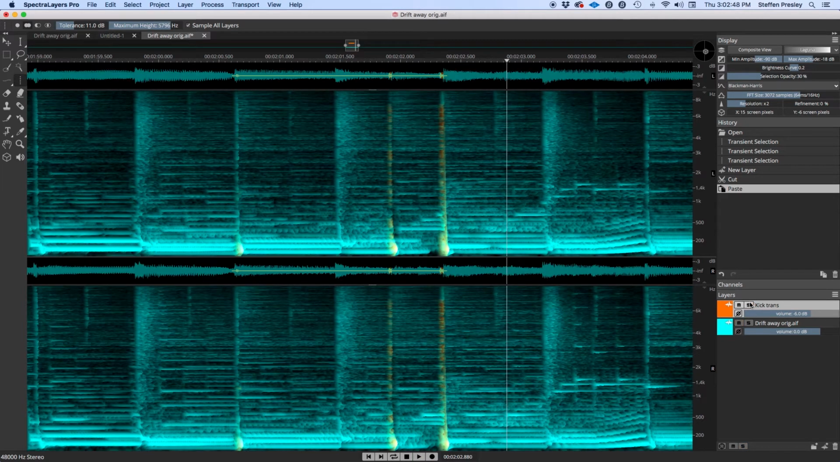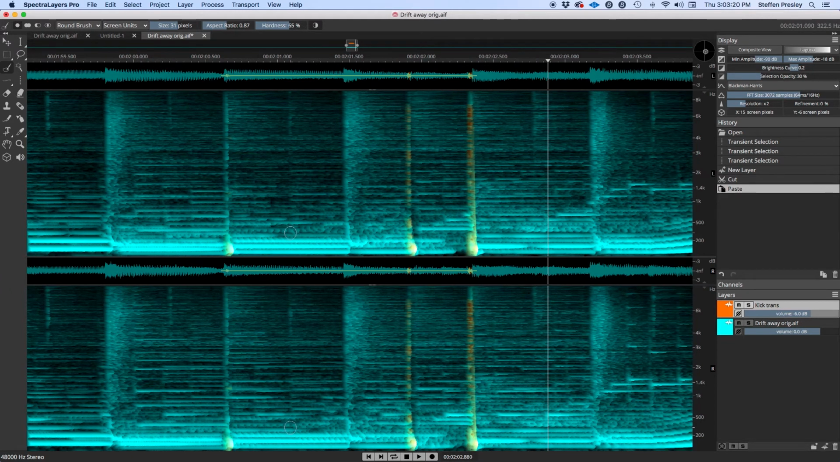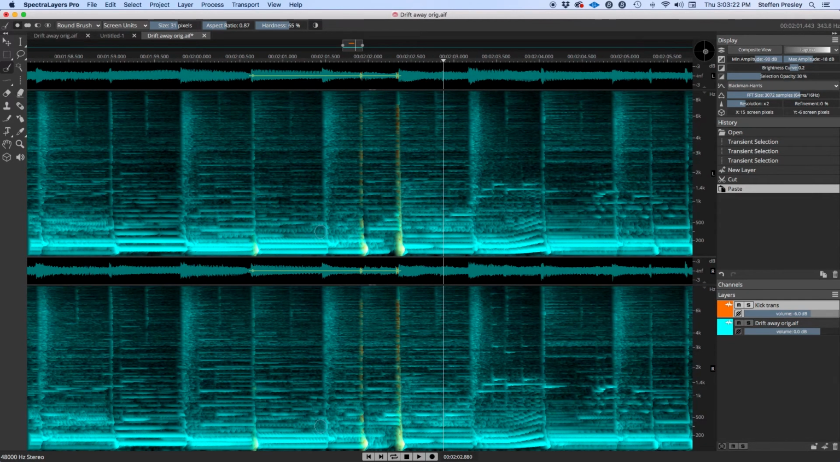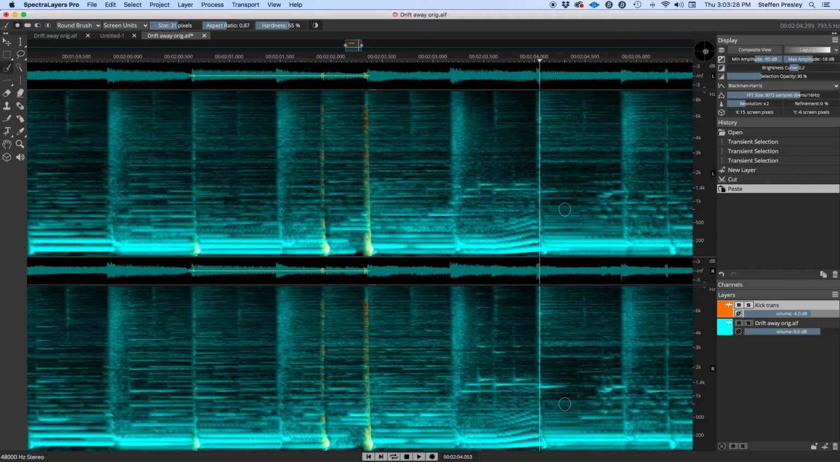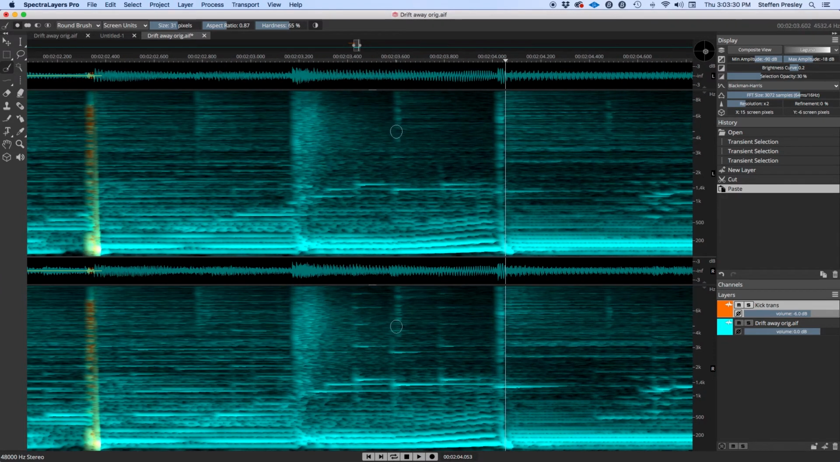To select the body of the kick drum, we'll use the Paintbrush Selection tool found in the tool panel on the left. The parameters for this tool, again, are found in the toolbar at the top of the window. These include the size, the aspect ratio, and the hardness. To save time, we're going to match the size with the blobs we see in the graph. The aspect ratio can be changed to match the shape of the selection we want to make.